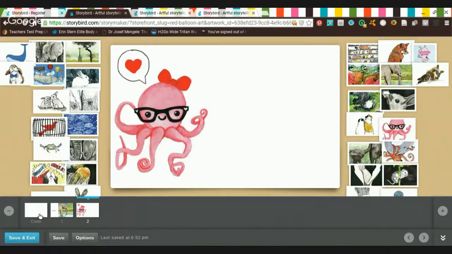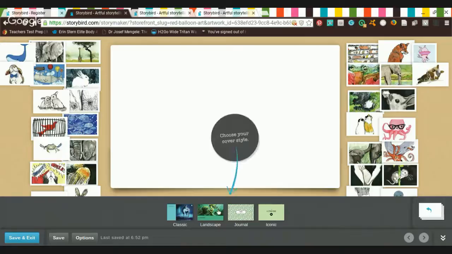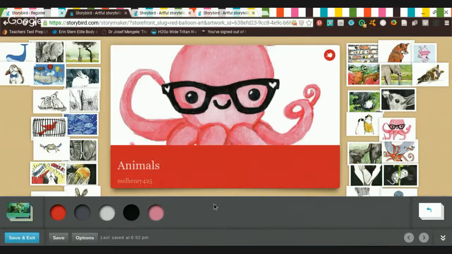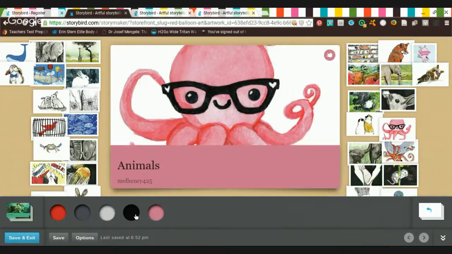It also comes with a cover, which you have to go back and choose the different template that they have. There's 4 different ones. We'll just use the landscape, and it puts the last picture that you were on in it, and then you just put a title. Animals, and then you can change which color you want the banner to be.